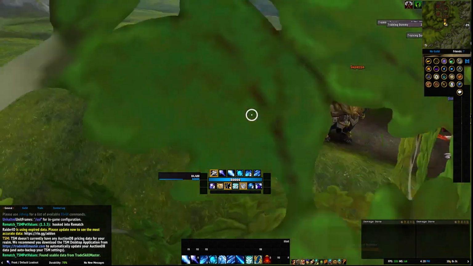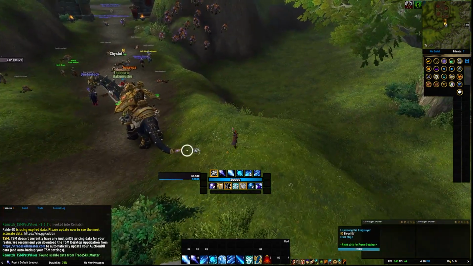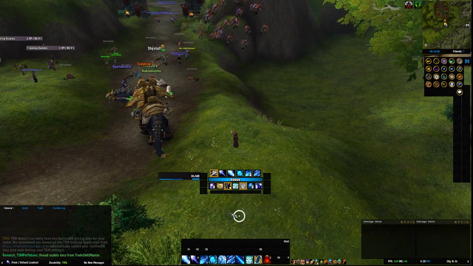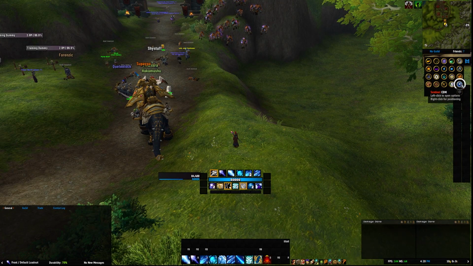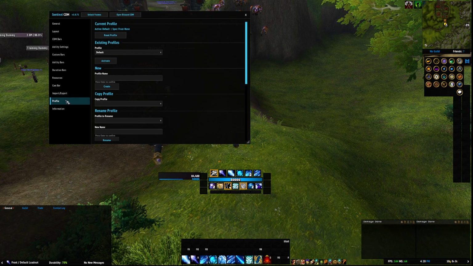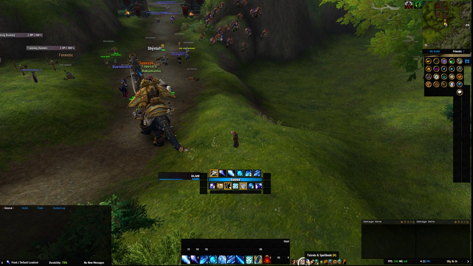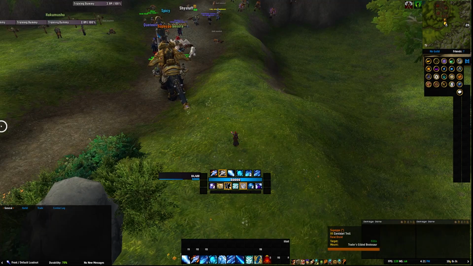So starting out, you might have something that looks like this. This is the default layout. So if you go in here and you go to profile, it's going to say the active is default, and the spec is frost none. So let me go ahead and set this up real quick.